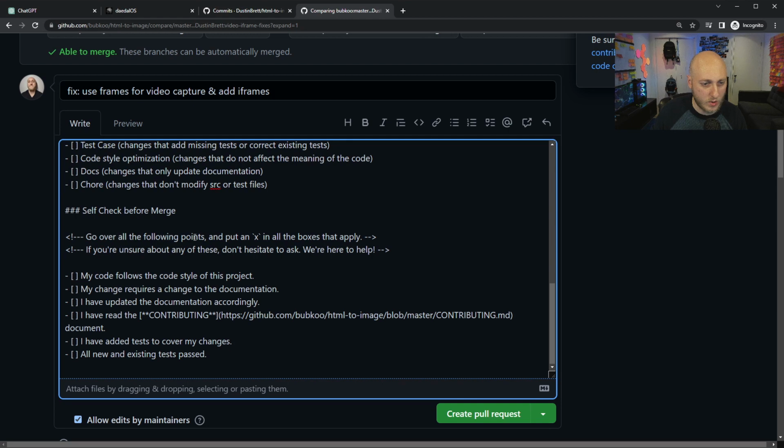Self-check before merge. Go over all the following points and put X's. Yeah, I did. I did, dude. My code follows the coding style, to my understanding. My change requires a change to the documentation. I don't think so. I've updated the documentation. I've read the... Okay. So, I mean, on video, I kind of am admitting I haven't done all these things, but do you want my code or not? Is kind of what I'm feeling at a certain point.